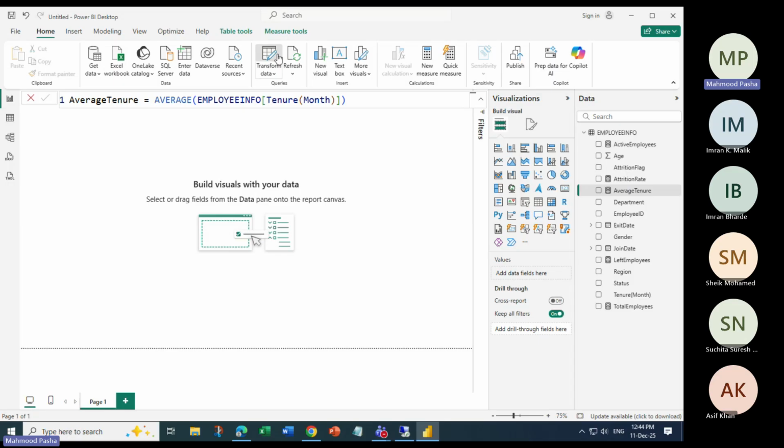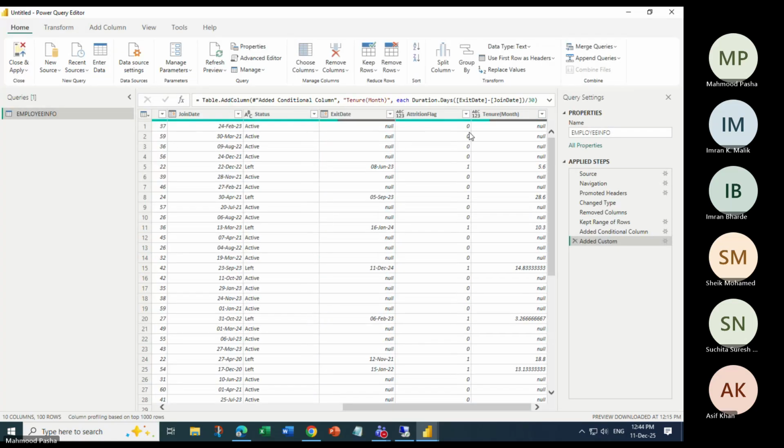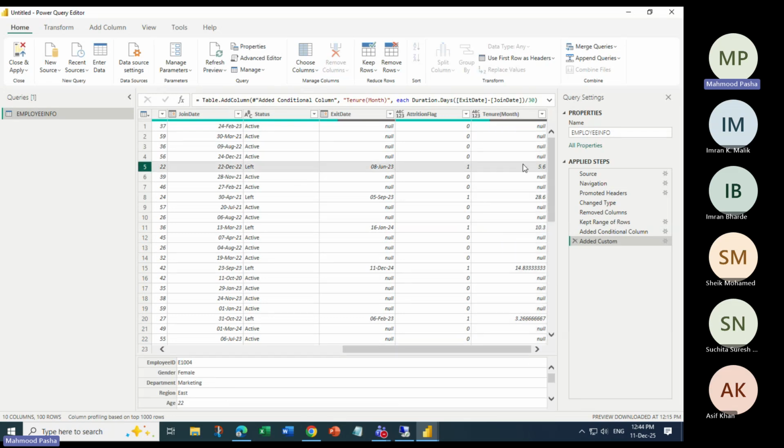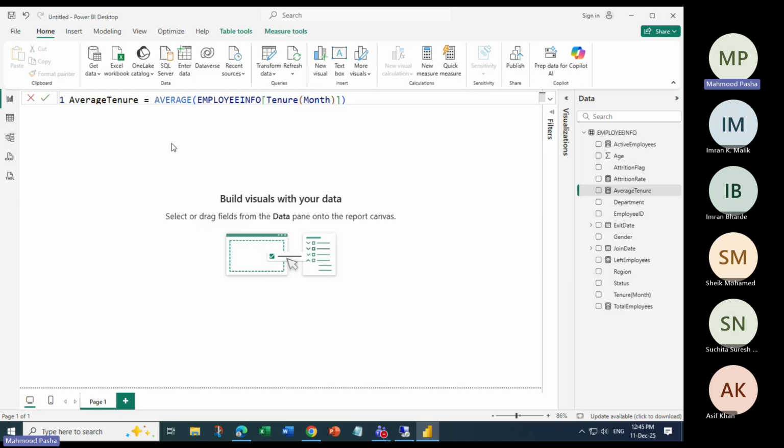We'll go to transform data. Okay. So if I'm selecting this user only, I will get the tenure month. For every user, I will not get it. This is a calculated column only for this user, so for this user there will be no value. Okay, no problem. We'll see when we are doing it.